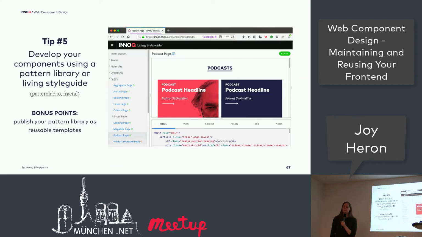Another tip I have is that you can use a pattern library or a style guide in order to develop your components. So the front-end tooling in the front-end universe has expanded by leaps and bounds in the past few years, I would say. And there are these really cool tools, like pattern library tools, where you can use your template and test out different things very quickly without having to start the whole application with an application context and a database in order to get the data that you need in order to show the component and play around with things.